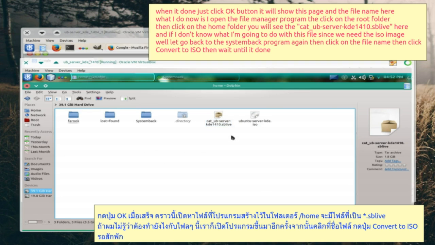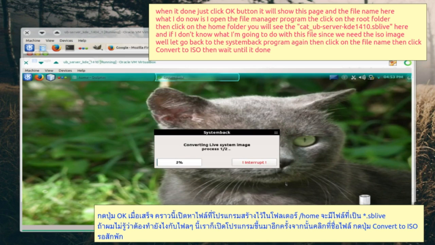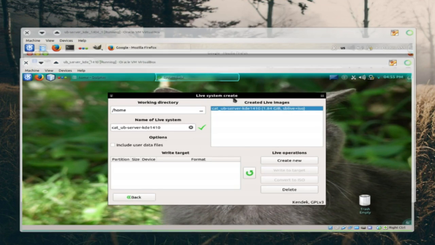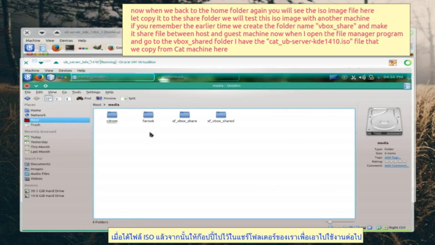Since we need the ISO image file, let's go back to the System Back program again, then click on the file name, then click the convert to ISO button, then wait until it's done. Now we're back in the home folder again. You see the ISO image file here. Let's copy it to the share folder. We'll test this ISO image with another machine.